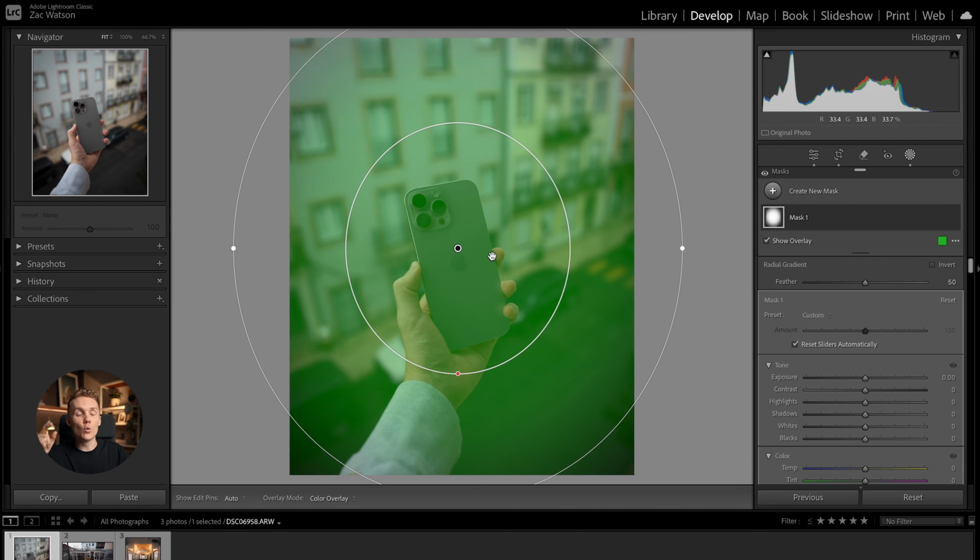Now, if you do want to remove this color overlay so you can see the exact changes that you're making to your shot, all you've got to do is hit O, and O will remove the color overlay. So that is just a little bit of a hack there. Took me a little while to figure that out, but that is an absolute game changer.